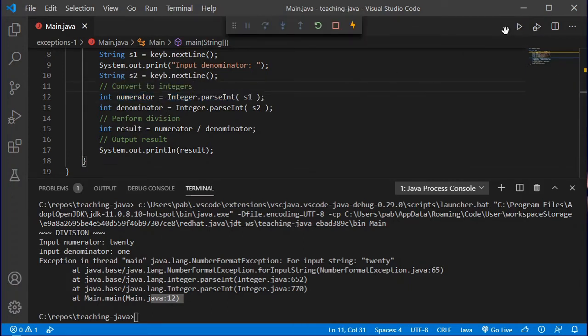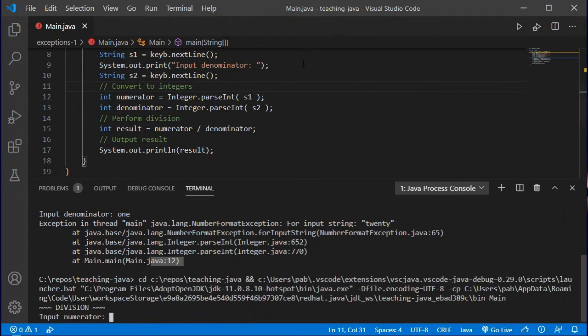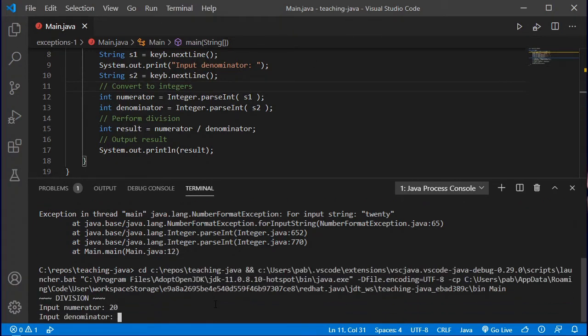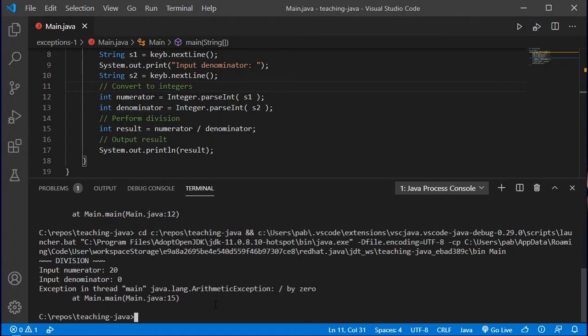The second type of error: if I give it valid numbers but then try to get it to divide by 0, we will also get an Exception in thread main of an ArithmeticException, trying to divide by 0, and that happens on line 15, which is here.